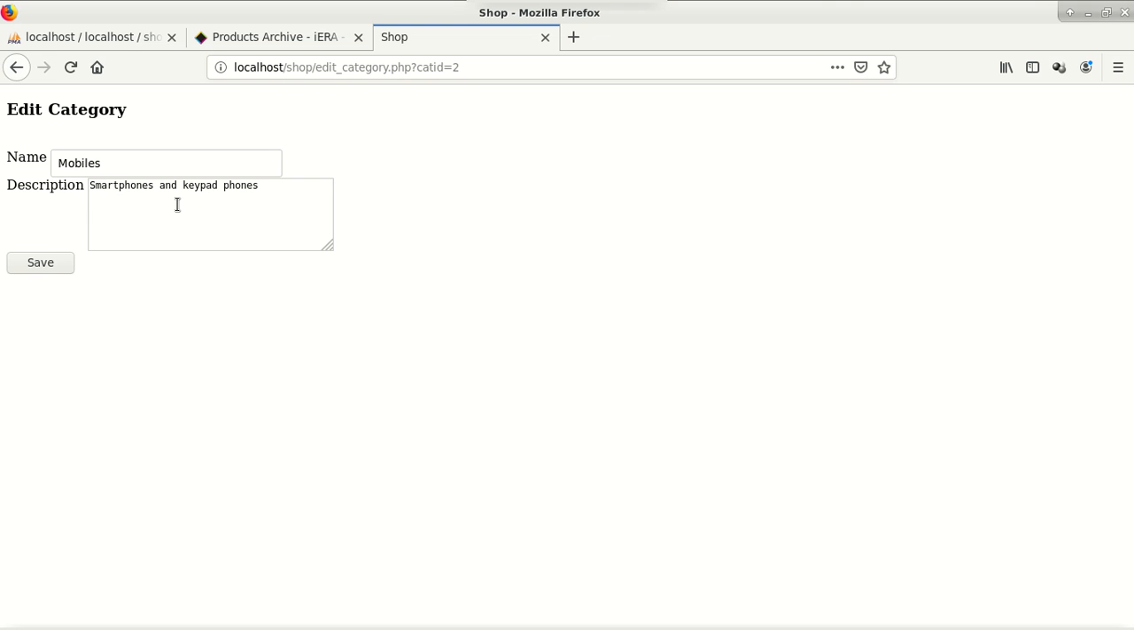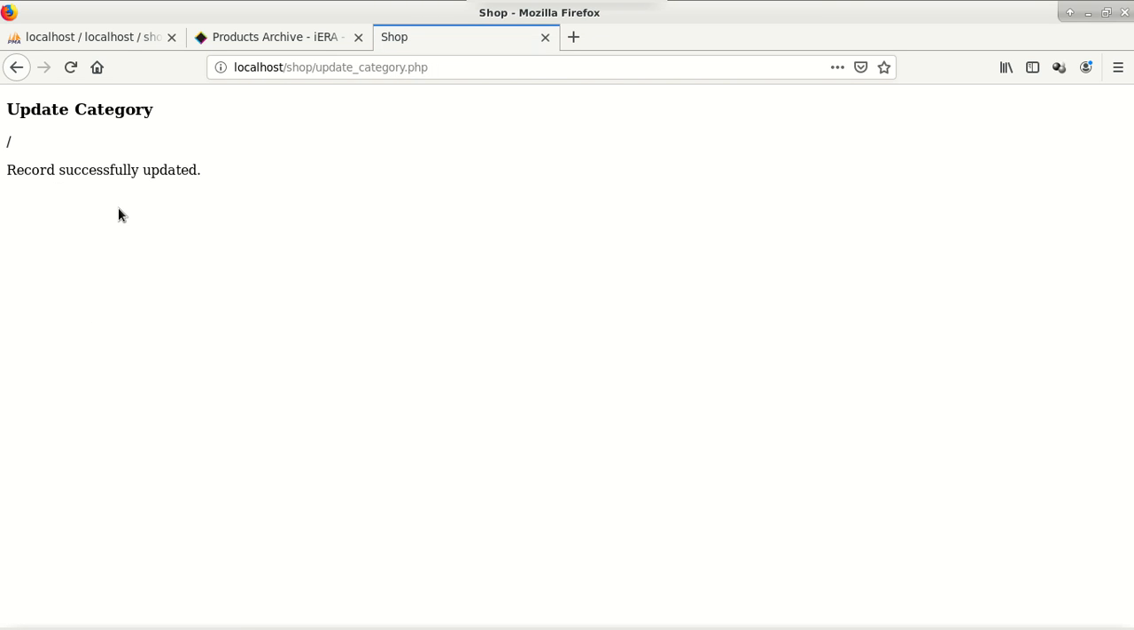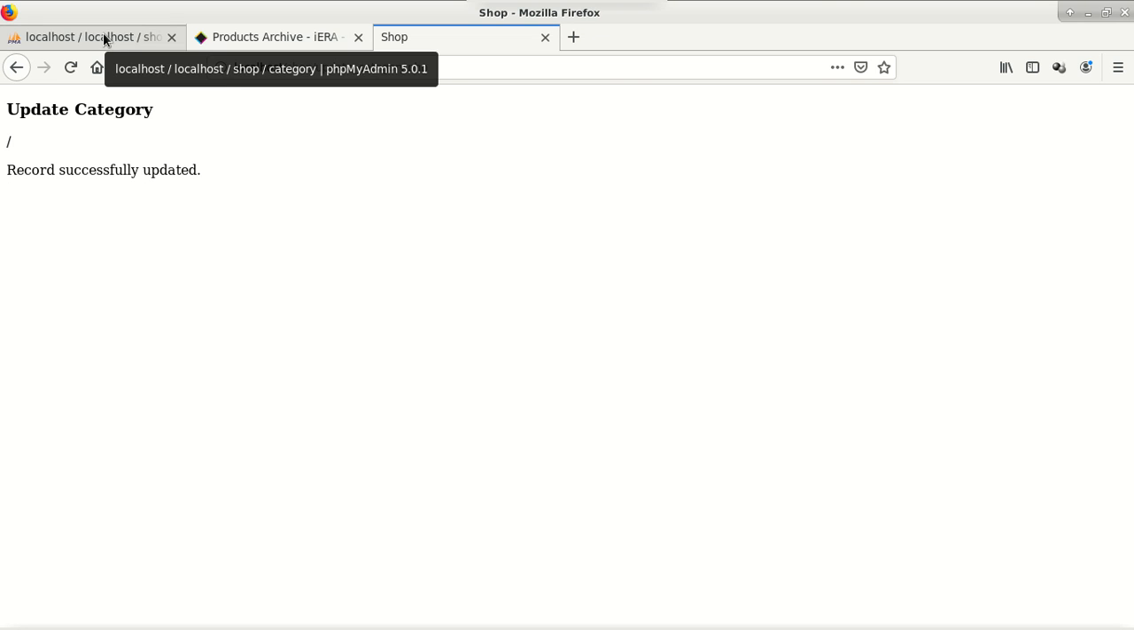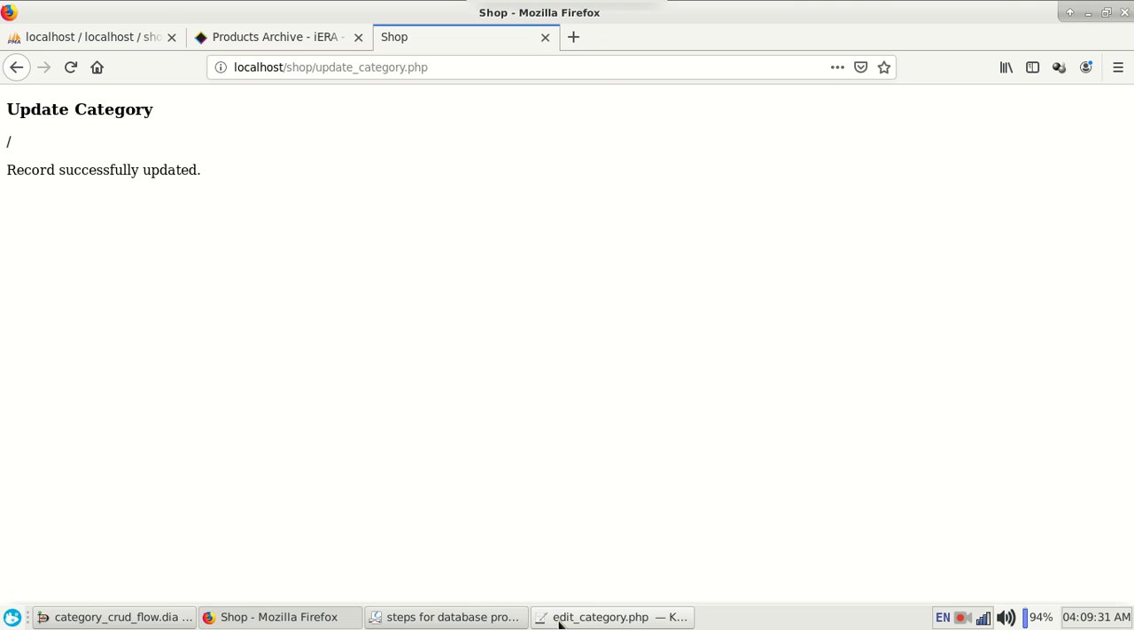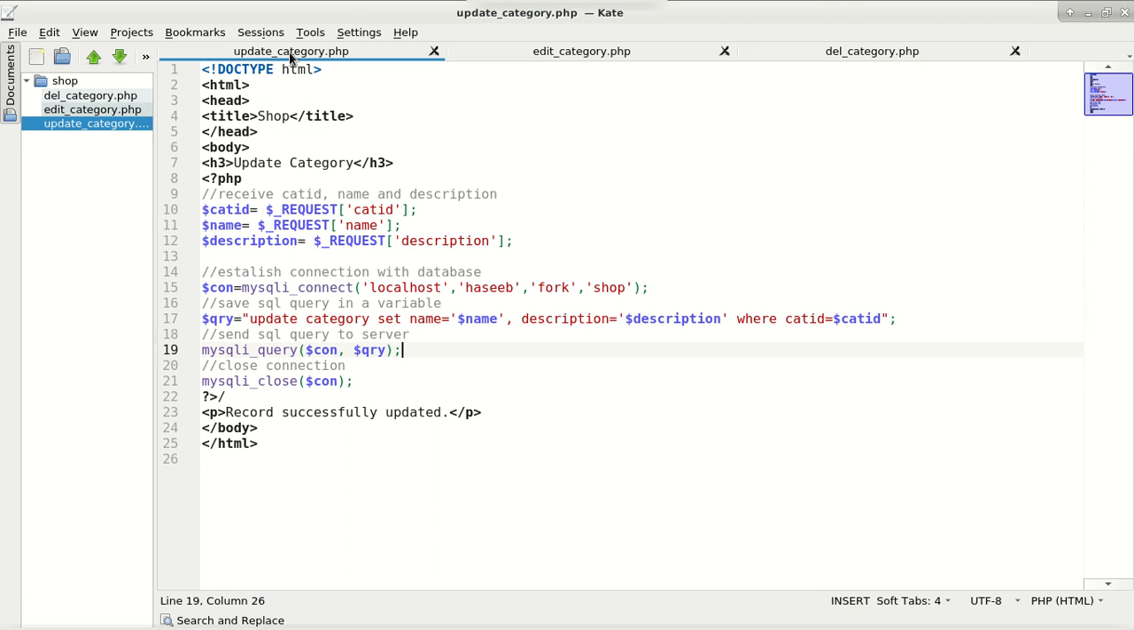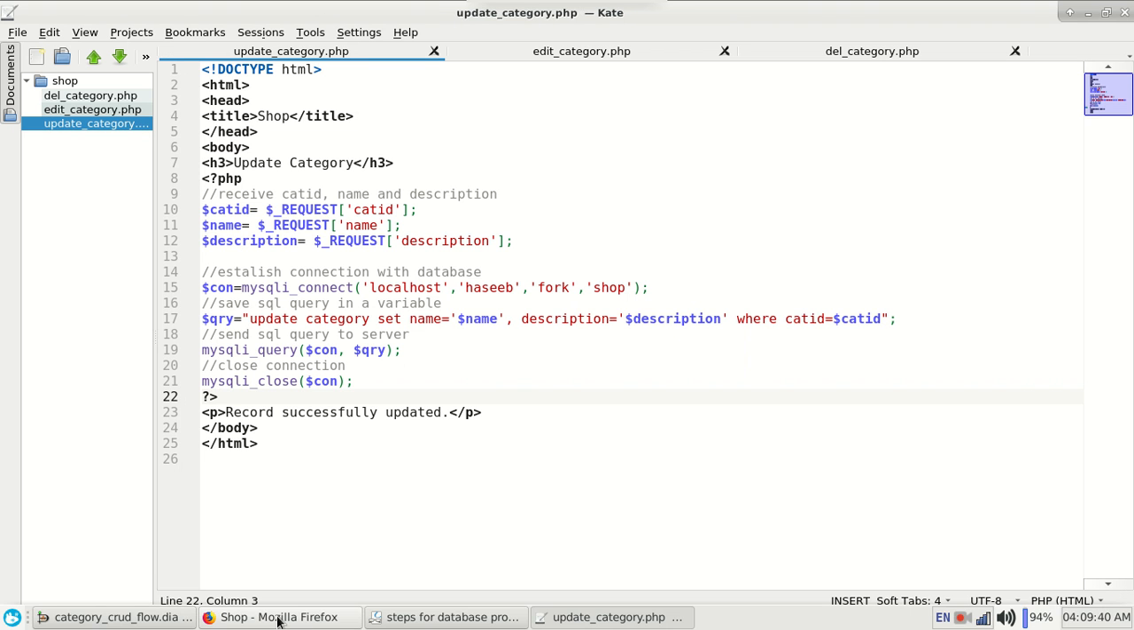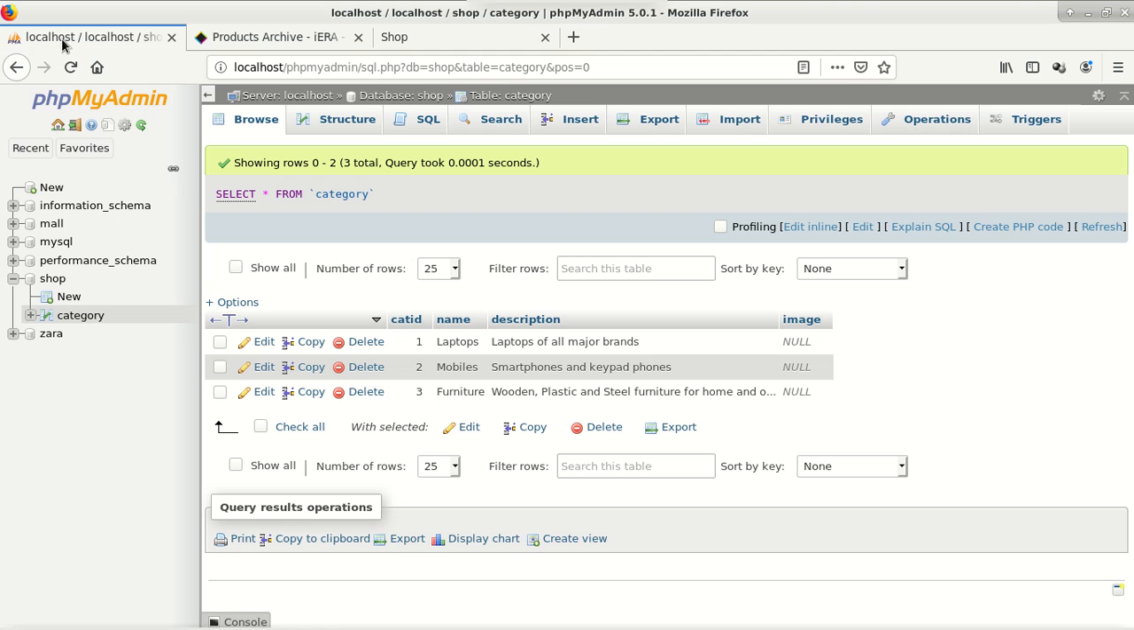So let's say record successfully updated. This is also an error. Let's check this out and remove this error as well. Yes. Now let's check whether the changes have been applied successfully. See, smartphone and keyboard, value of all major brands. So the record is successfully updated.